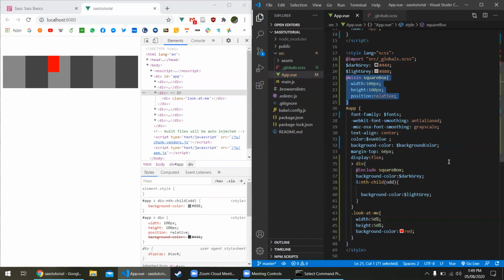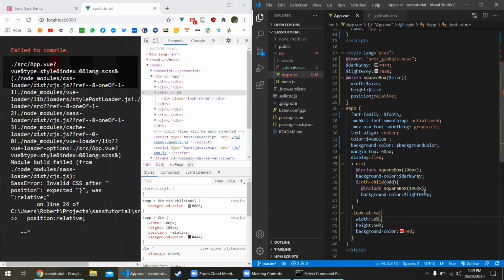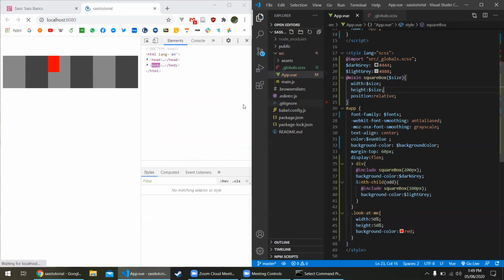It's very, very powerful. And again, I could do square box and put in here $size. And then now I could do $size here. Now this would be a function and I could put in 200 pixels. And then in here, for example, I can make this one a square box with 100 pixels. And now very, very easily, what have I done wrong here? Oh, I forgot to put a semicolon here.